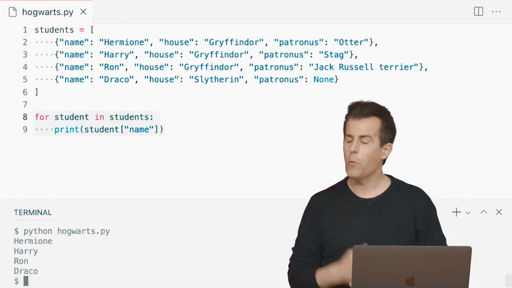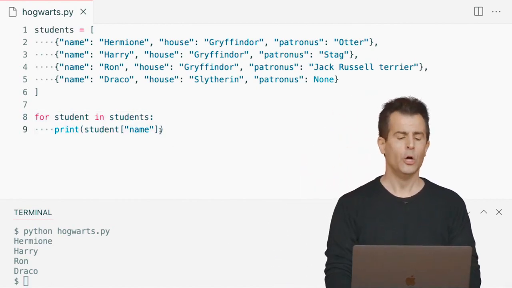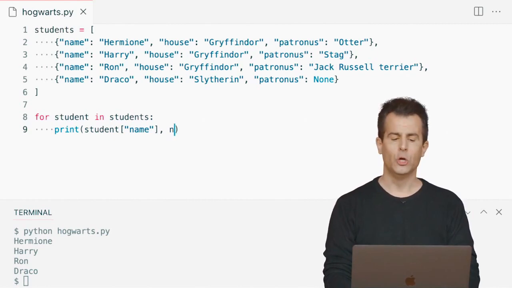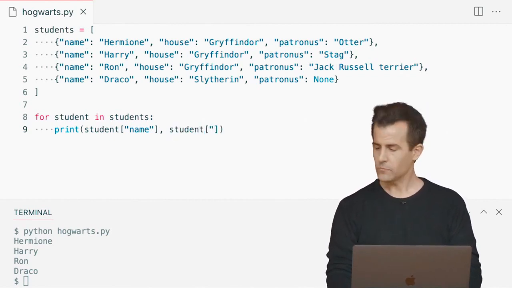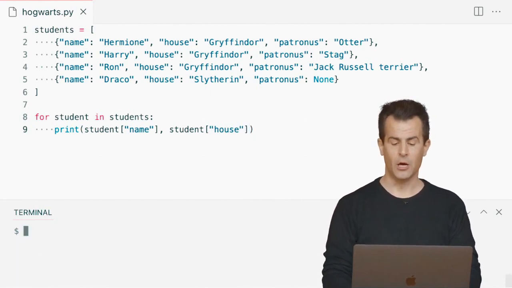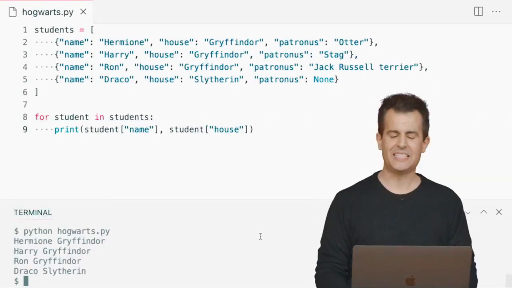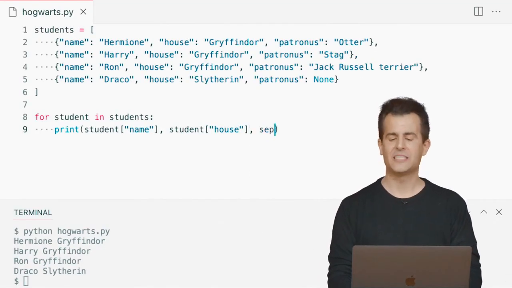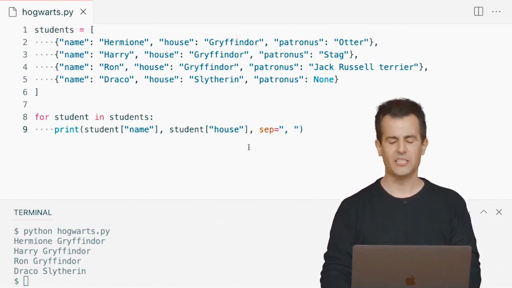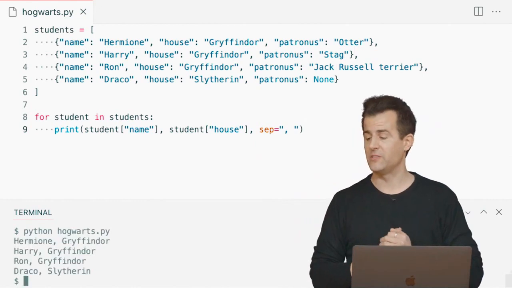But what if I want more information than that? I want both their names and their houses. Well, just add to print's arguments, student, open bracket, house, close bracket. All right, let's go ahead and run this. python Hogwarts.py and hit enter. So I now see Hermione Gryffindor, Harry Gryffindor, and so forth. Well, we can aesthetically clean this up a little bit by adding a separator with print, like a comma and a space, just so that when I run this again, I now see some commas separating these values.